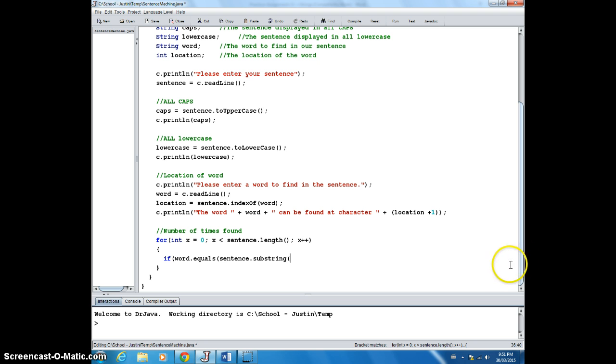And now I need to provide where the beginning and the ending of my substring is. So what I want to start at is wherever I am in the sentence. So starting at position 0, and then the second time I look from position 1, and so on. And how long is the substring I'm looking at? Well, the length of the substring is going to be the same as the length of the word here. So it's going to be going up to x plus word dot length.